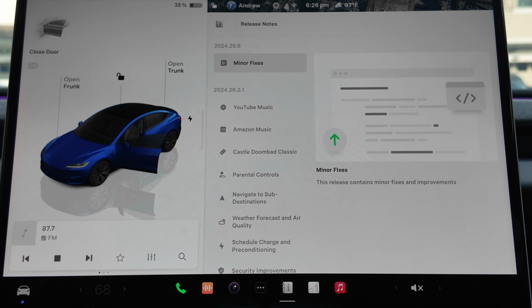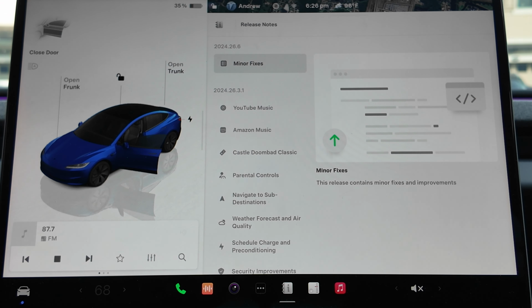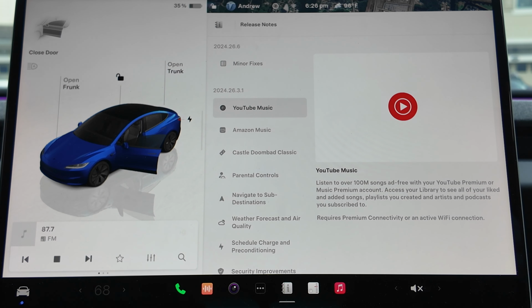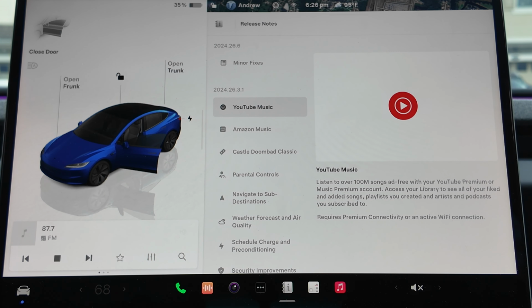So as you can see, we are in the Model 3, and yeah, 2024.26.6 is here, and we are actually getting minor fixes with this double dot release. The main one that a lot of people are going to be interested in is obviously 2024.26.3.1, which brings all of those other new changes and updates here, and this is where we're going to start.